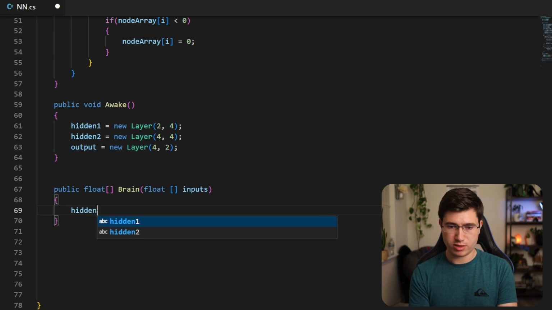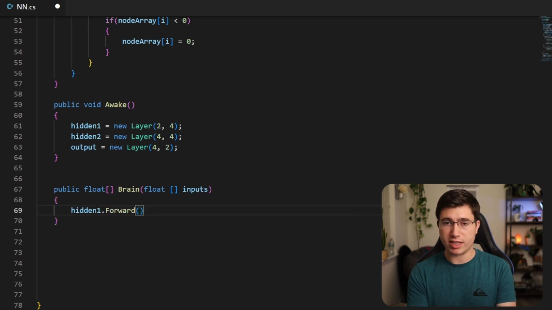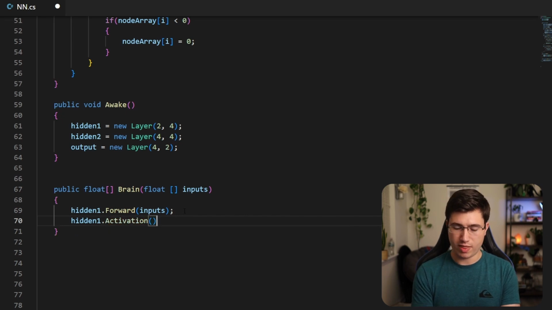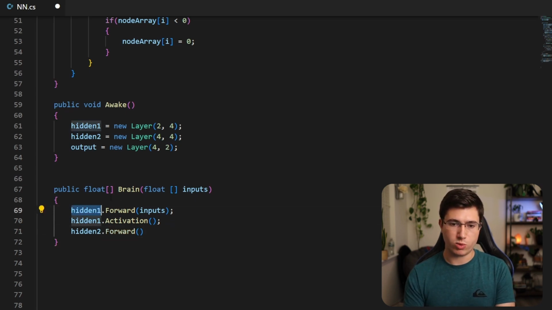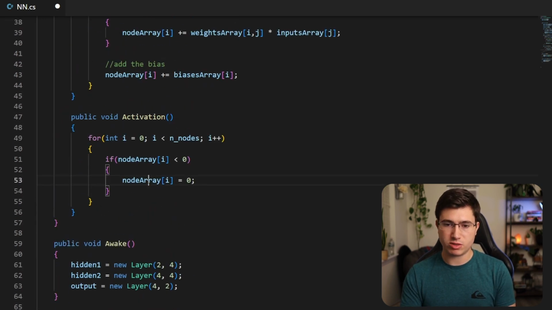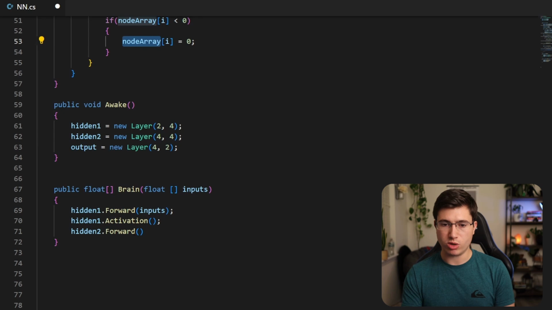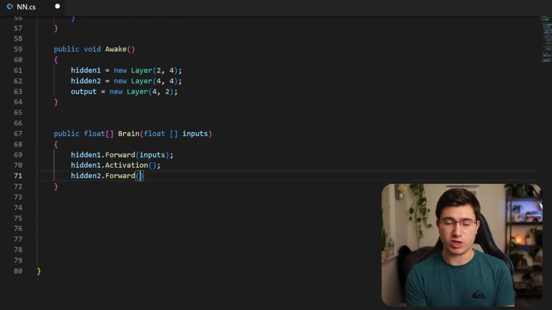We do hidden 1, which is our first hidden layer. We're gonna call that forward function that we built into the class, and we're gonna give it inputs. In this case, this is the first layer, so we give it the actual inputs to the entire brain. And then after we do the forward pass, we just do the activation function. That doesn't need any inputs, it just triggers it. Then we do the same thing for hidden 2, except now the inputs to hidden 2 are the outputs from hidden 1. If you remember, we didn't really have an output array. It's really the values that are in our node, because we stored the activation and forward pass functions in this node array. Basically, we just use the node array of hidden 1 to be the inputs for hidden 2.